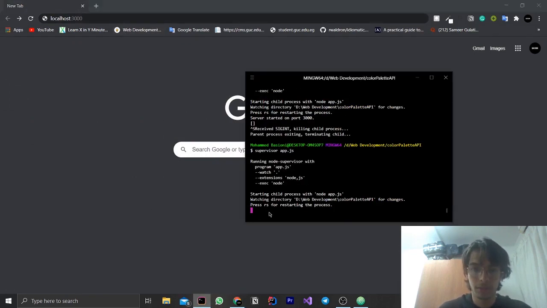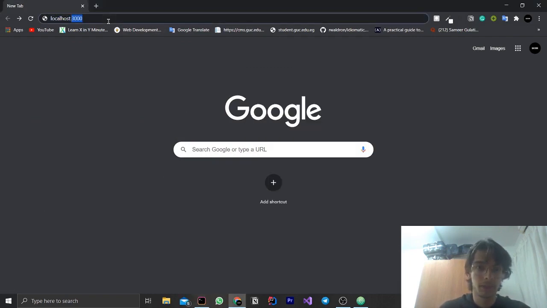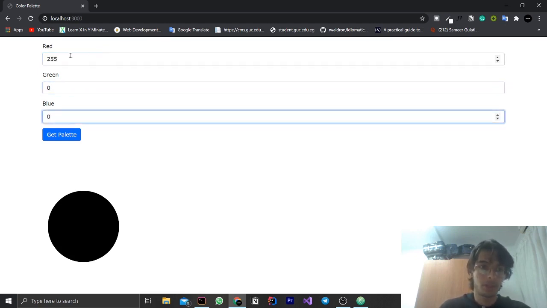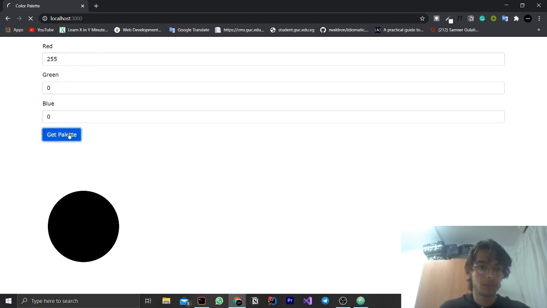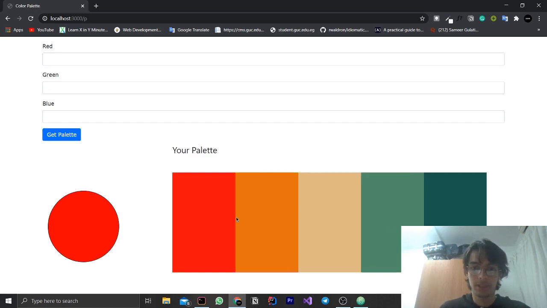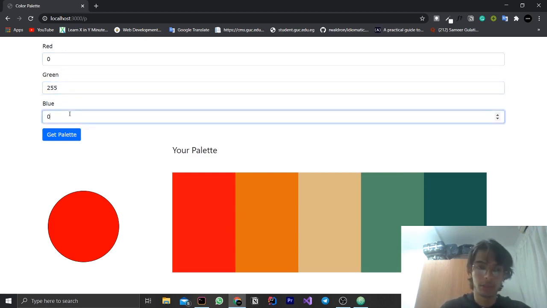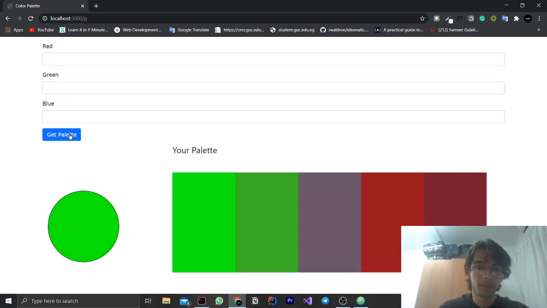Let's begin the server. Okay. Here we can say, for example, a red color, which is 255 red, 0 green, 0 blue. And this is our palette, and this is our color. Let's say we have a green color like this.